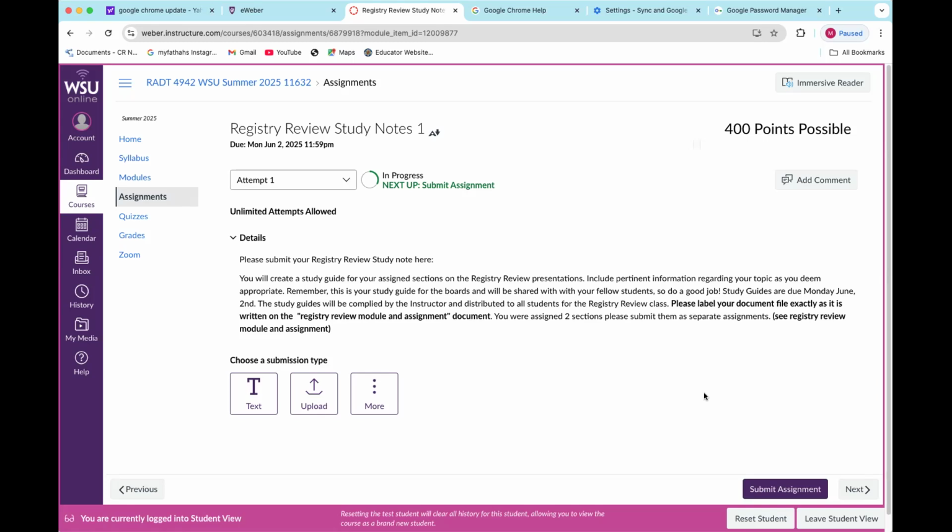The study guides will be compiled by the instructor, that's me, and distributed to all students for the registry review class. Now, this is the important part. Please label your document file exactly as it is written on the registry review module assignment document. So the one where you saw your name next to that, I would like you to label imaging production A1 or whatever section you have. If you can label your document that way, that makes it way easier for me to put these together and give them back to you guys. If I have to find whose is labeled weird, it makes it very difficult. So please, please, please remember to call your document file what is listed on that registry review module assignment.